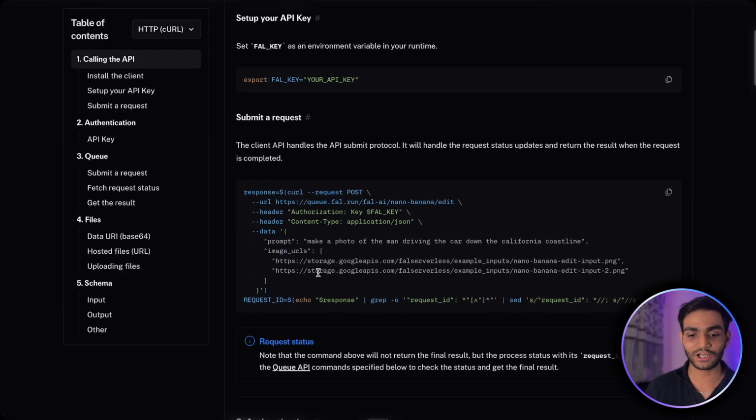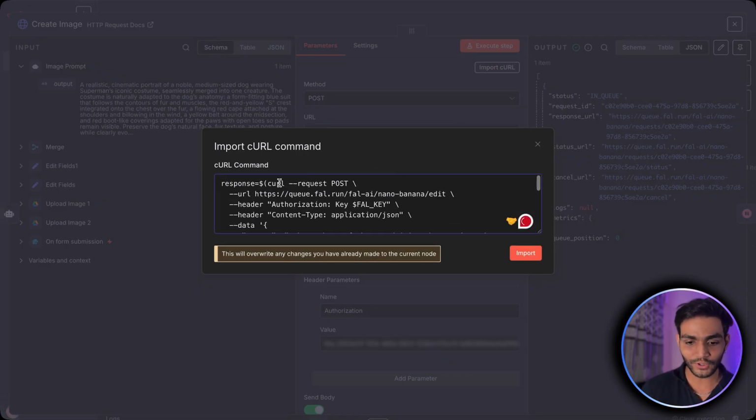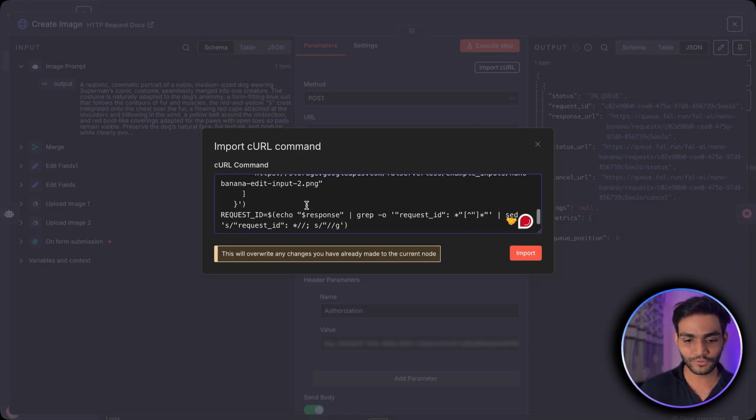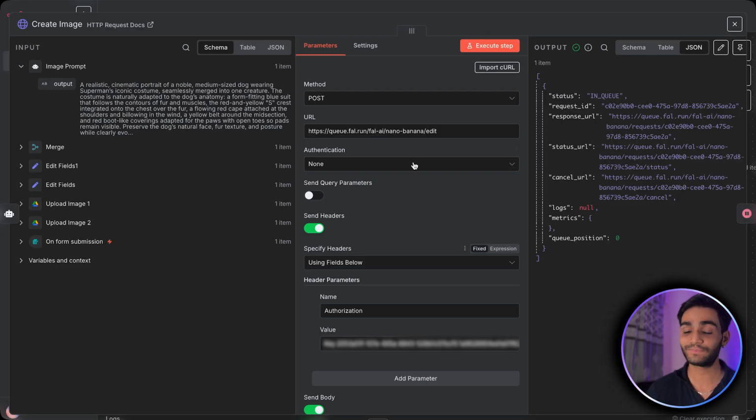And now we have this curl command over here. Just copy this whole curl command, come over here, import curl, paste it over here. Don't forget to remove this part and don't forget to remove the bottom part. And then you can import it. Okay, so you will have the same thing over here.